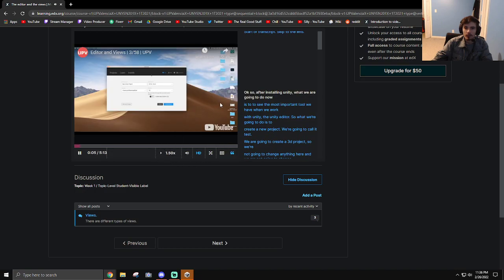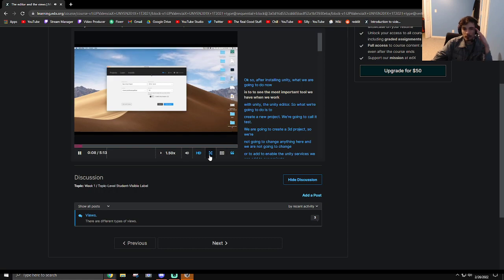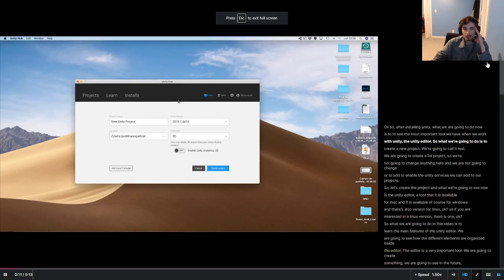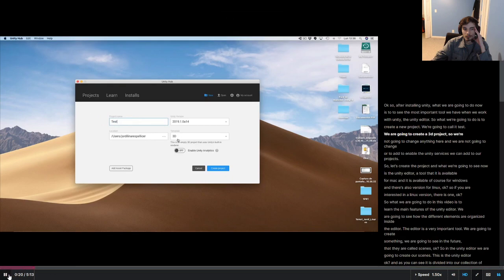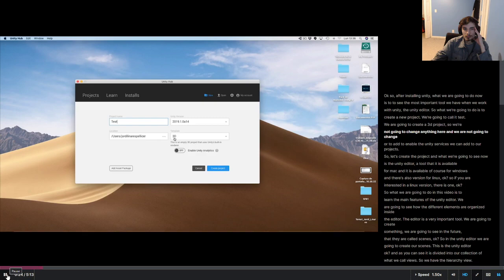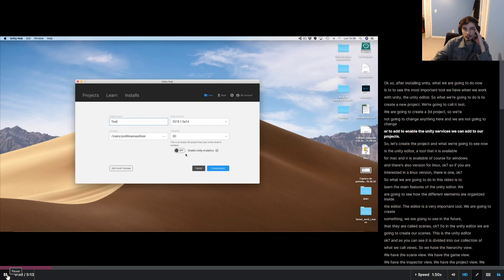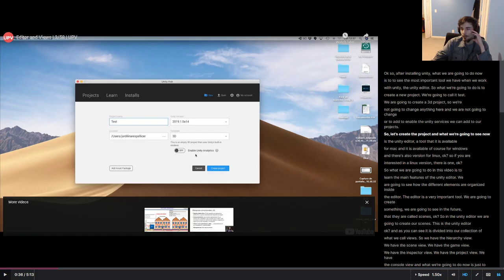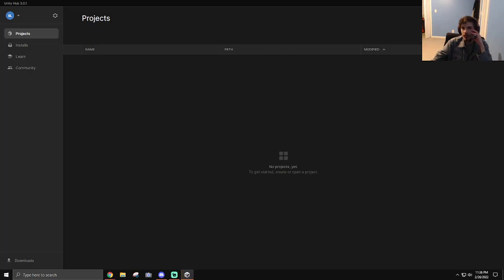What we are going to do now is to see the most important tool we have when we work with Unity, the Unity editor. So what we are going to do is to create a new project. We are going to call it test. We are going to create a 3D project, so we are not going to change anything here. And we are not going to enable the Unity services we can add to our projects.